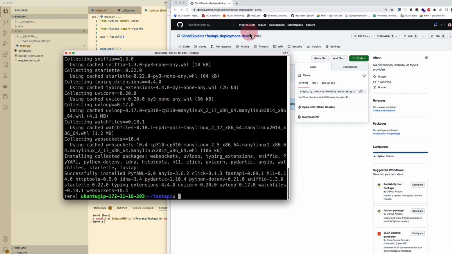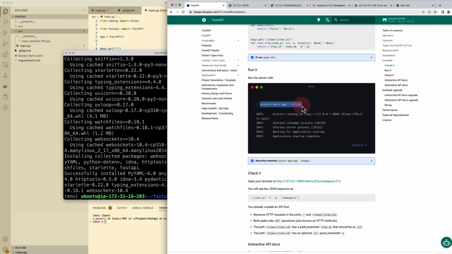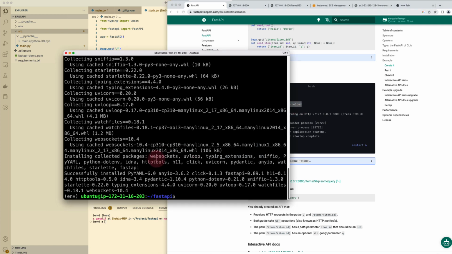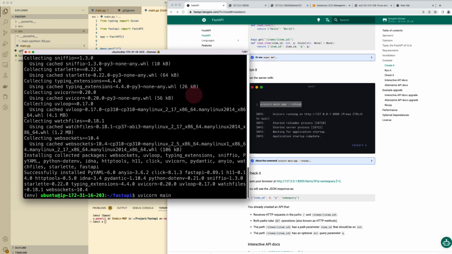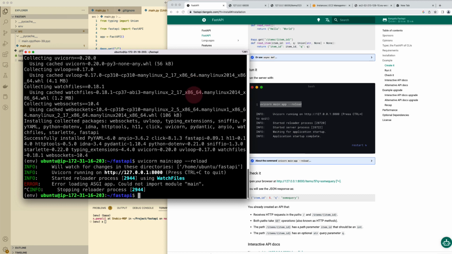So let's go back to the documentation to see it once again. It says uvicorn main:app --reload. So let's see, uvicorn main:app --reload. Yeah, like it says, could not import module. Let's see, src.main.